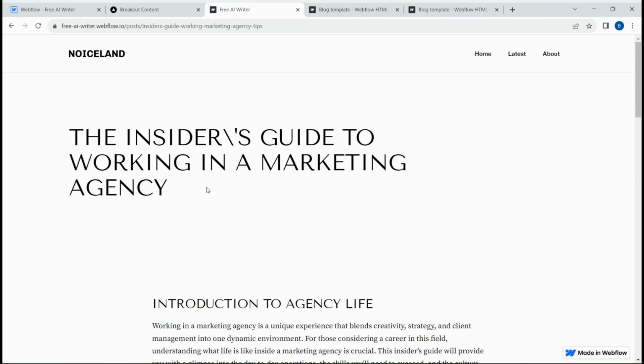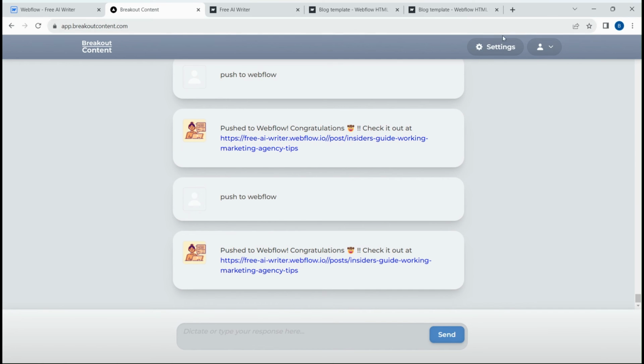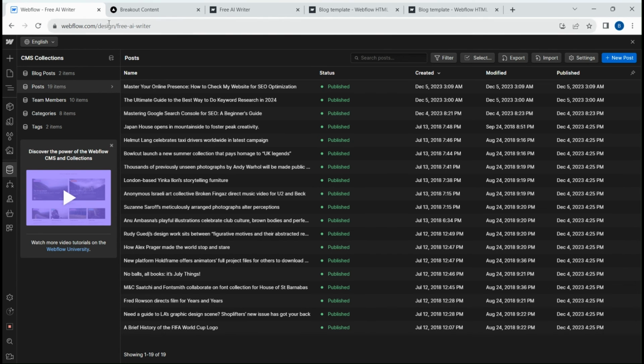So there you have it. This is a brief video of how to set up a Webflow API access token or generate a Webflow access token, API key, or however you want to call it, to programmatically push content to your Webflow CMS.